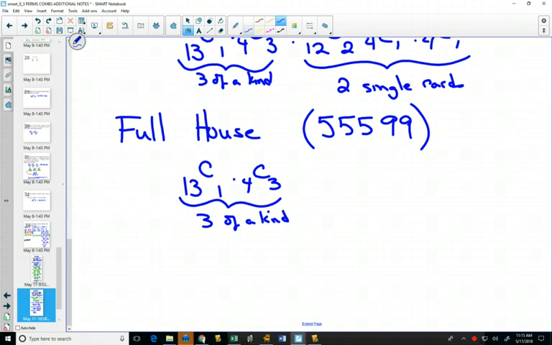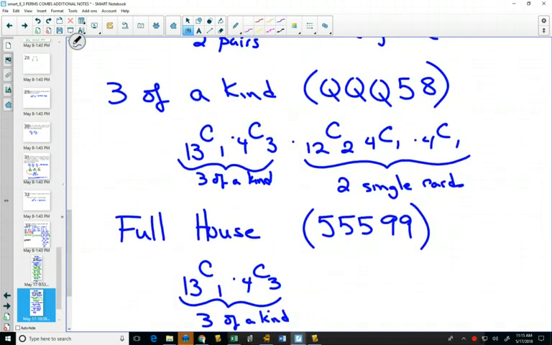Got the number for the last one? Okay, go ahead. 54,912. So getting 2 pairs is twice as likely as 3 of a kind. But both of them are significantly better than just a single pair.